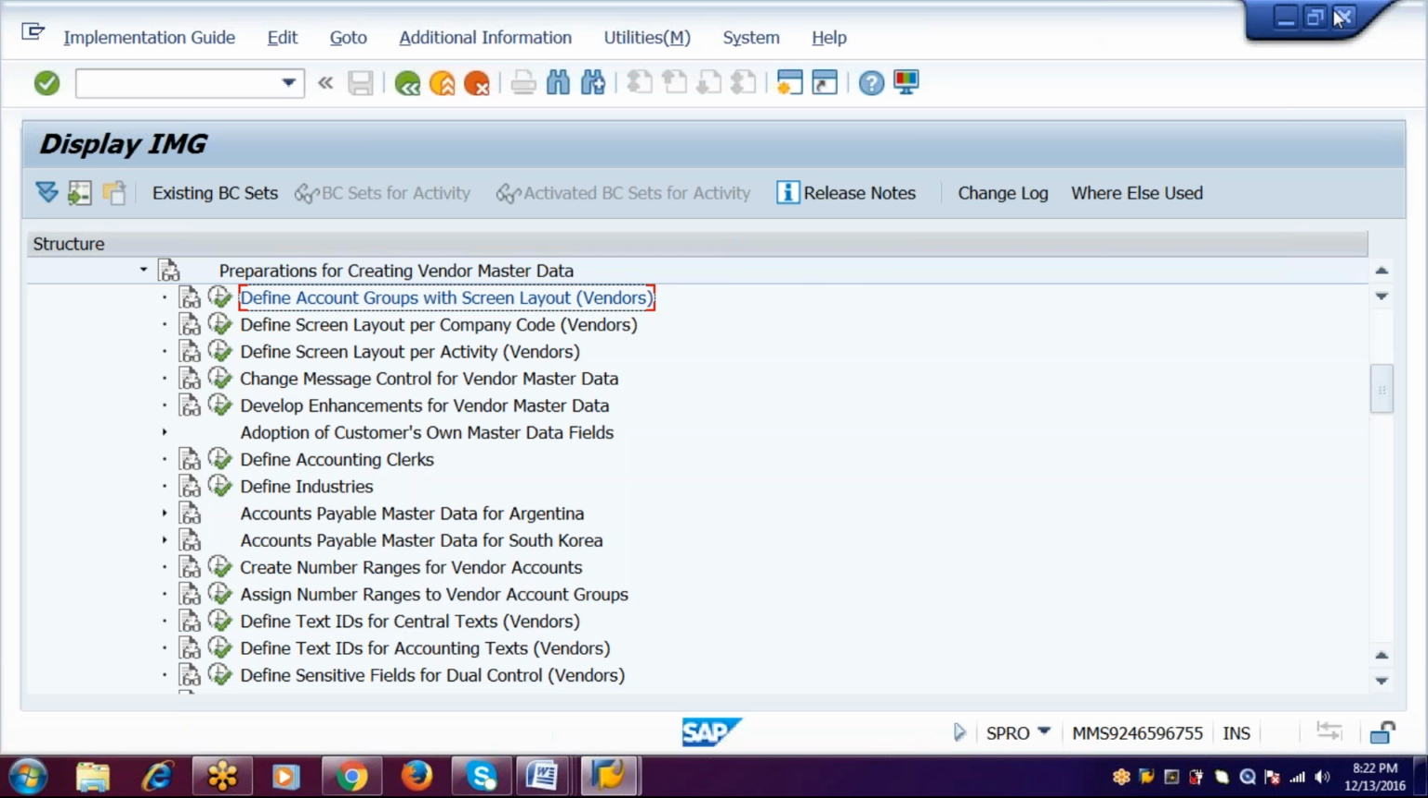Like that, we have 2 types of number ranges. One is internal and the second is external. Internal means the system will automatically propose the vendor number from the given range, and external means whenever we create the vendor master, we need to propose what number we have to give for the vendor.